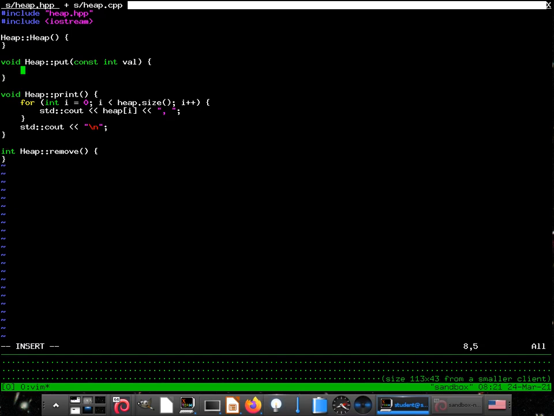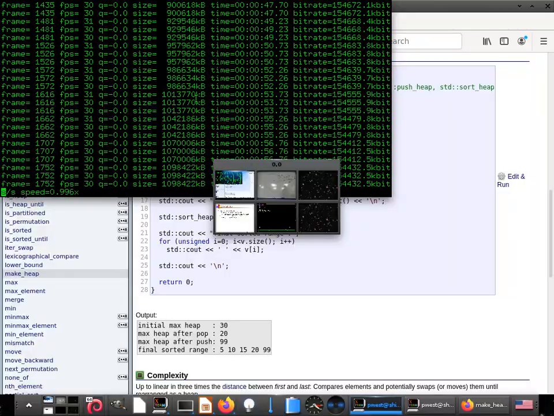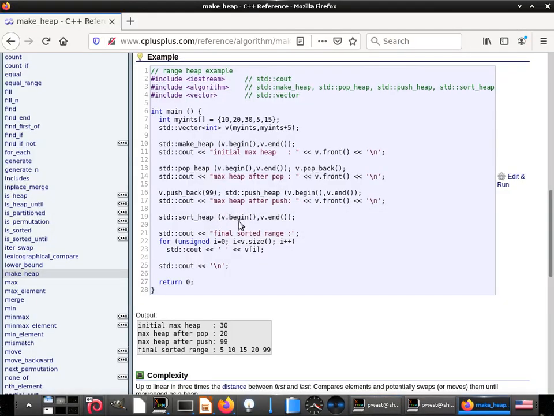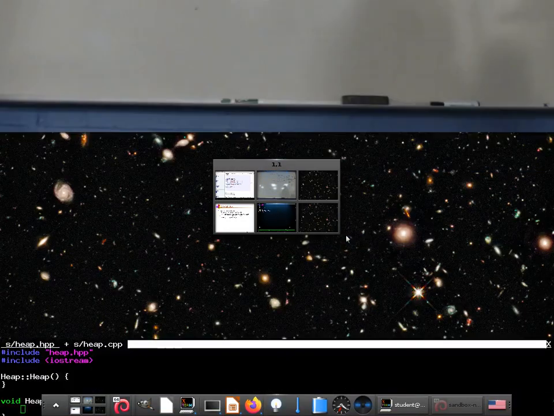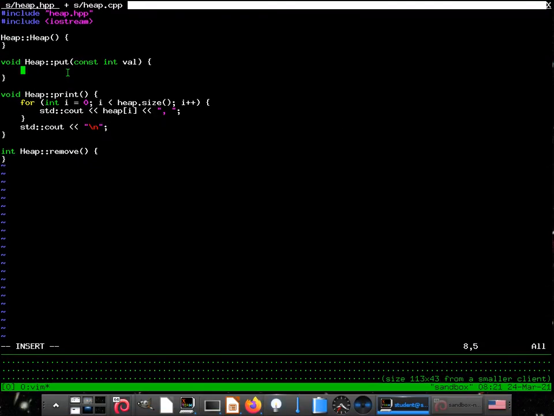Okay. So if we're going to put something into the heap, it's actually not that bad. We simply go over here. If you already have a vector, you can call make heap to turn it into a heap, but we haven't added an element to our vector yet, so we're not going to do that. But if we wanted to, we could push back and then push heap. I'm just going to copy this line of code right here, put it in here, and then replace 99 with val.